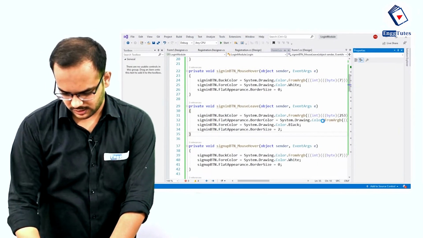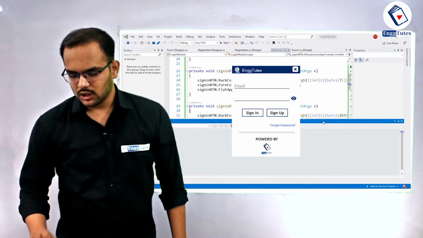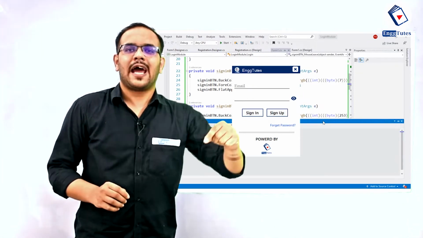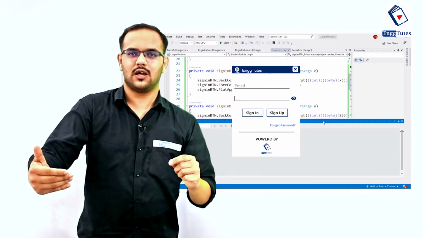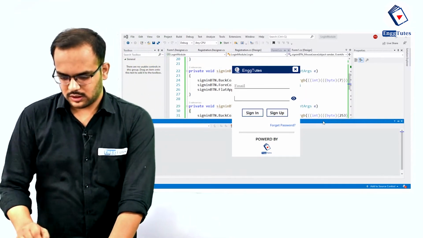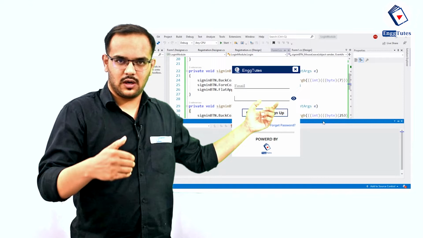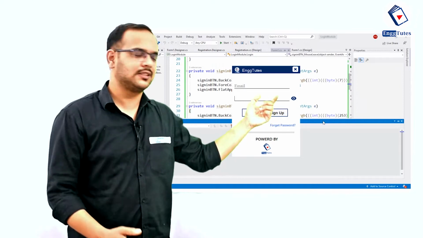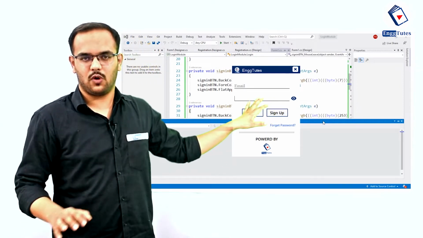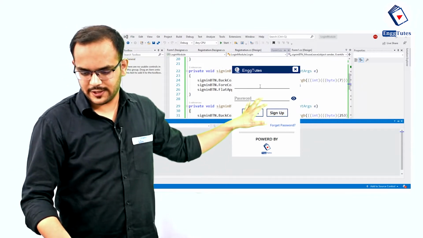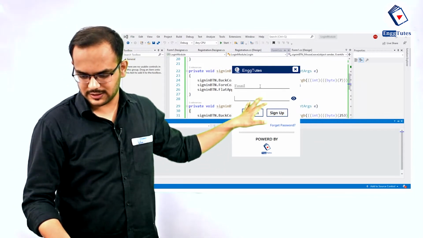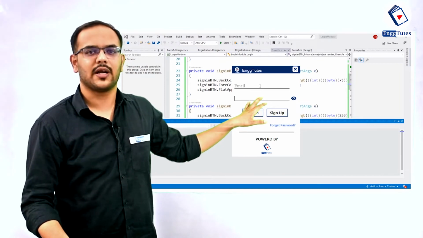Okay, so if I run it, generally we use tab to switch between buttons and text boxes, right? We use tab to go to the next text box. Now the first active text box is set to the password text box. I don't want that. I want the email text box to be active, and after pressing tab it should go to the password text box, then the sign in button, and then the sign up button, but it is not happening.